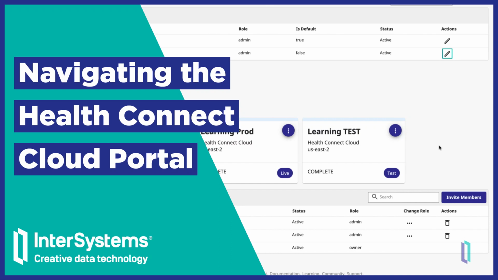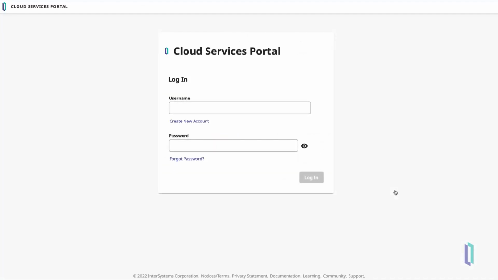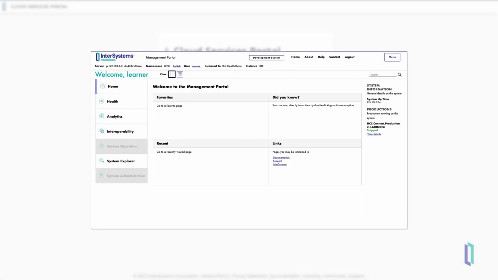In this video, you will explore the basic HealthConnect Cloud functions within the InterSystems Cloud Services Portal. When you begin working with HealthConnect Cloud, there are two main portals you interact with. The Cloud Services Portal shown here, which serves as your central access point for most cloud-based services provided by InterSystems, and a tailored version of the InterSystems System Management Portal, which includes only the functionality required for HealthConnect Cloud.